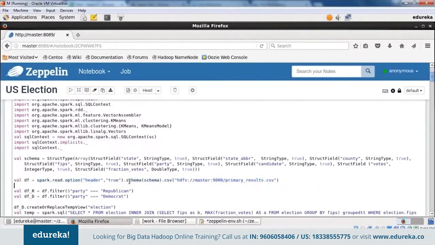Then you have to mention the schema that you have defined. I have defined it in my variable schema, so that's why I have mentioned it in my file. It should be in CSV format. And then I have mentioned the path of the file in my HDFS. This is the path, and I stored this entire data set in my variable df.